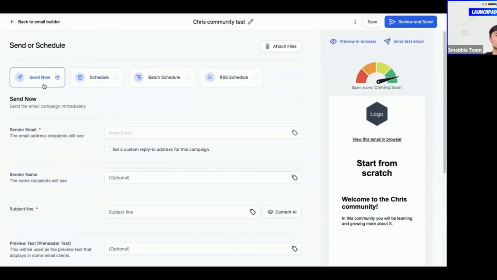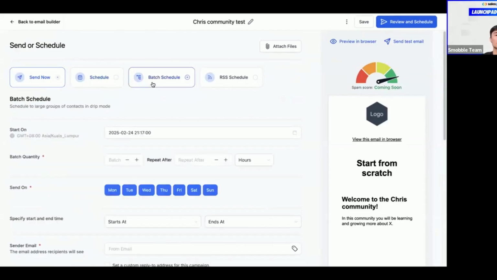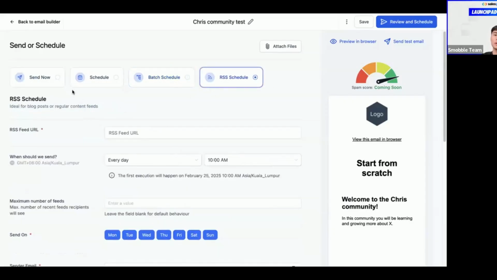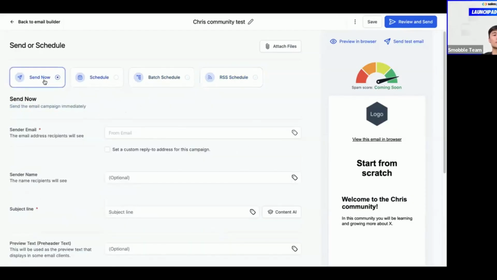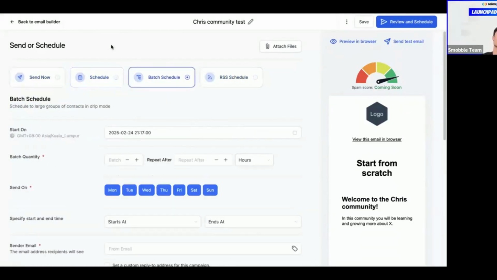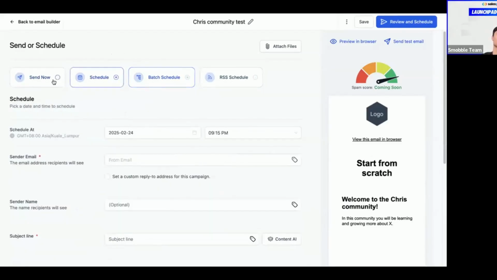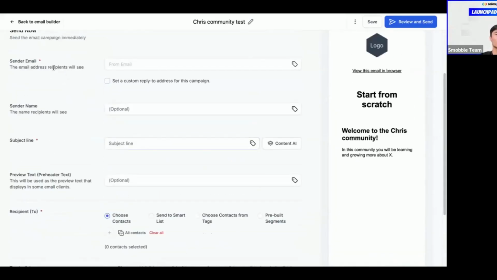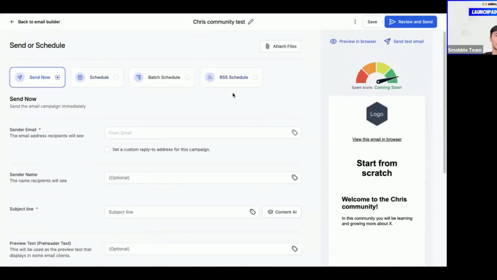You can send at the moment those emails. You can schedule the email campaign to whatever time frame you want. You can do batch schedules. This is mainly for large groups, okay? So what basically it will do is send the email campaign through a drip mode, okay? And then you have RSS, mainly used for blog posts and regular content feeds, okay? The most common ones are send now and schedule for, of course, and batch schedule for large amounts. Now, that being said, the setup is very similar for all these different options.